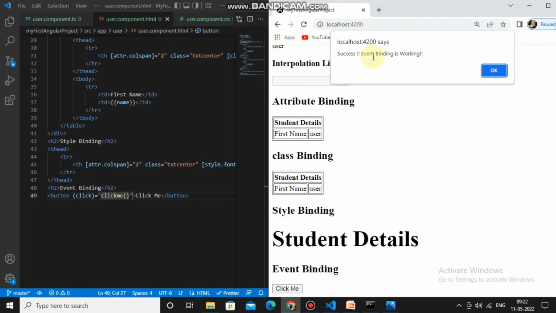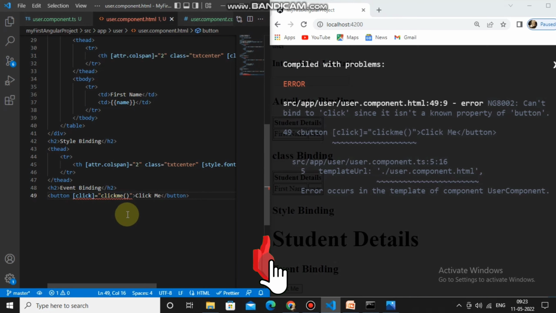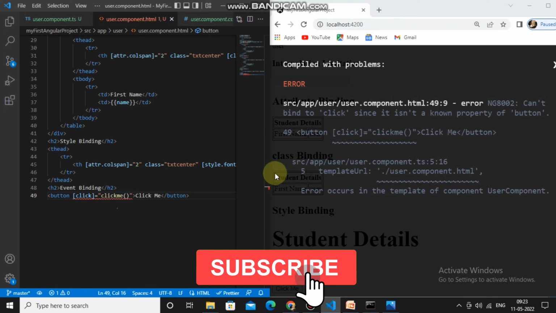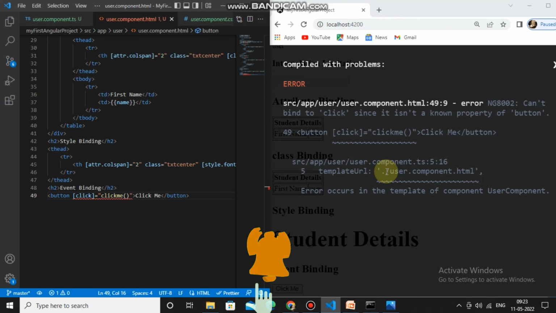So we are doing event binding from the TS file, using the method we have written in the TS file. So the click event is working. Not only click, we have a lot of such events like mouse up, mouse down, key up, key press. Such events can be handled using this. Here, see, I just made a small change, that instead of parentheses I used square brackets. See, it is throwing an error.